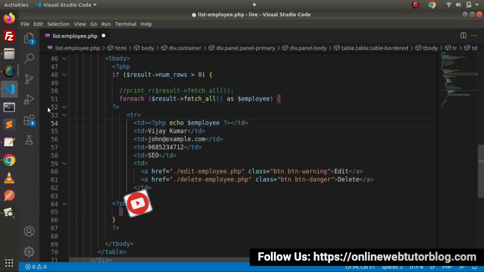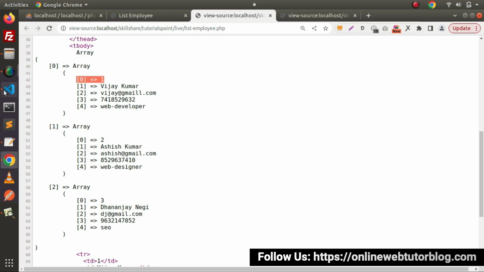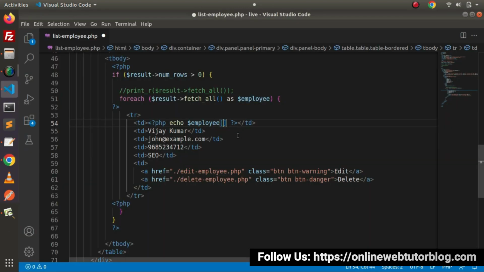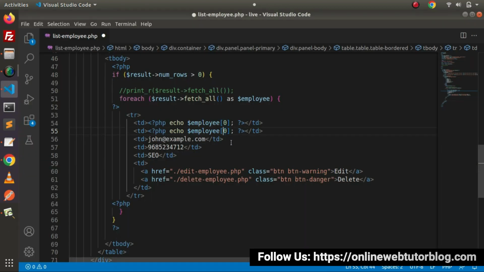So here, let's say that if we want to read the ID value, as we know the ID is coming at this 0 index, so what I will do, employee and 0 index. In the same way, if I copy and put it here for this name, we are getting the name value inside this first index, put it here 1, and for this email address we are getting the email value inside this second index, put it 2 here.